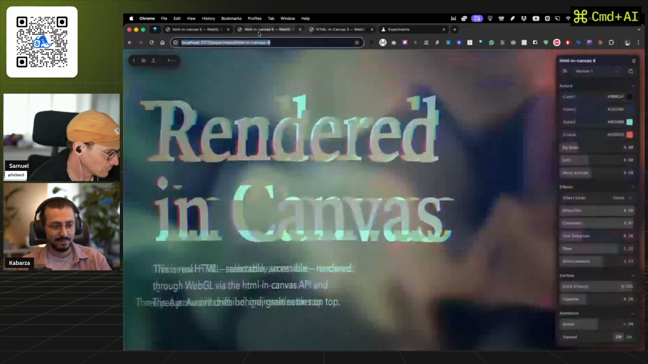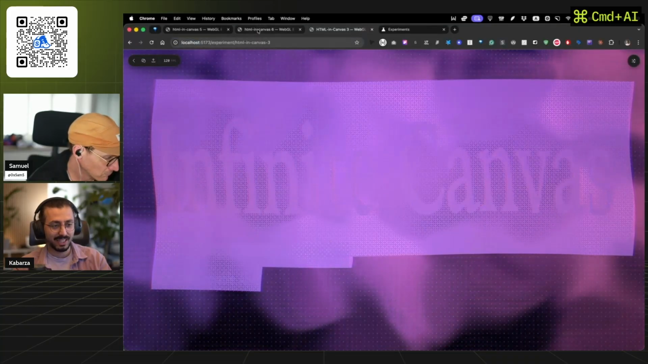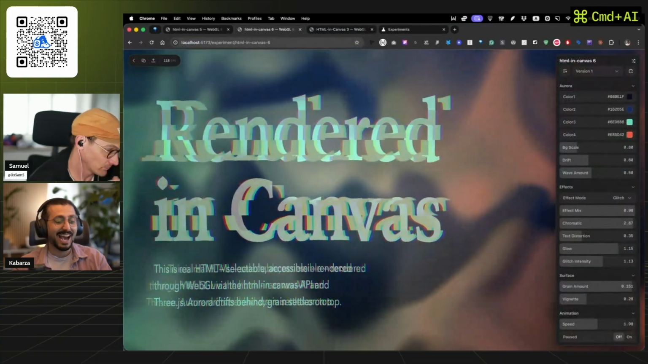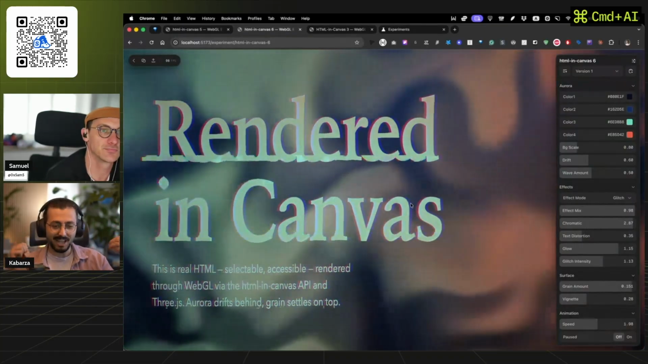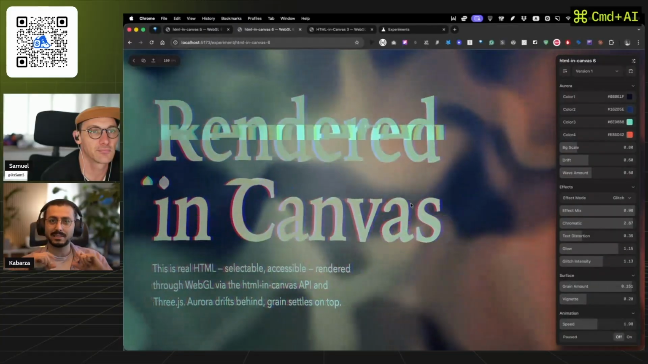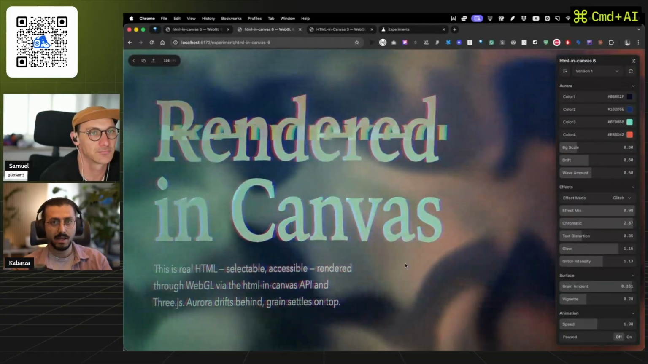And let me see actually if this one is also, yeah, it is also selectable. Same with this one. I know these are ugly. That's not the point. The point is that we can now render these elements inside of a canvas tag, which was not a thing before.